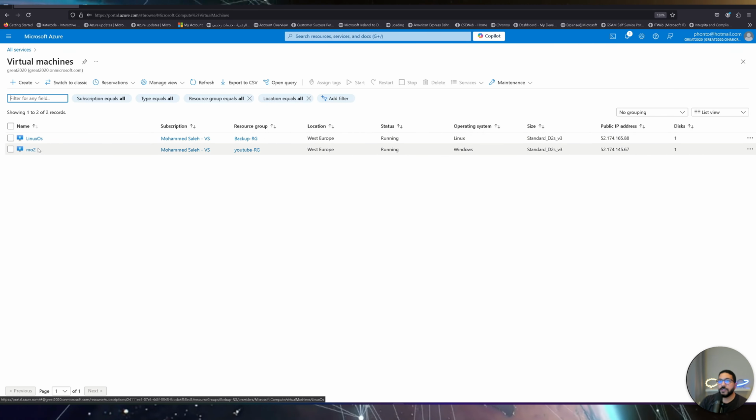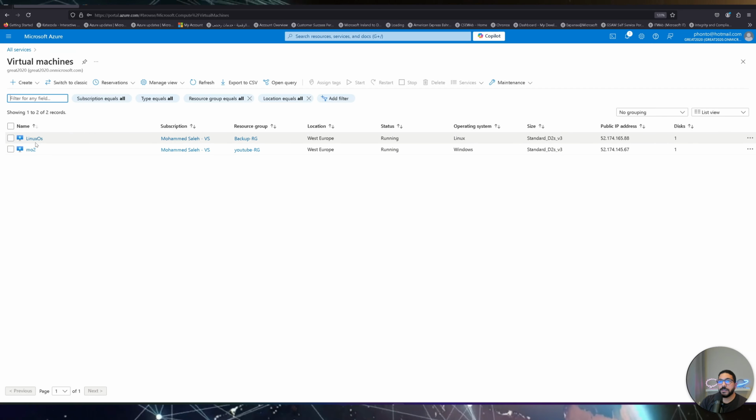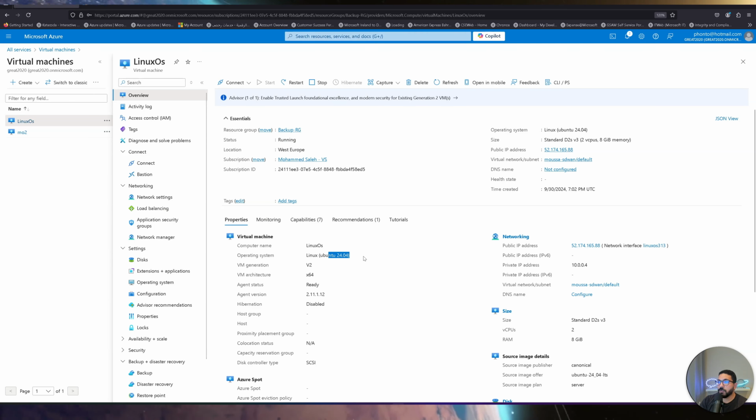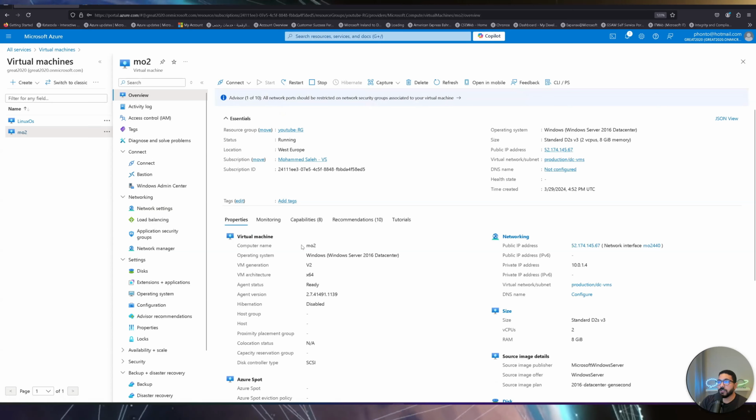Now, as you can see, I have two virtual machines. The first one is Linux OS, which is Ubuntu 24.04, and the other one is a Windows virtual machine with Windows Server 2016 Datacenter.